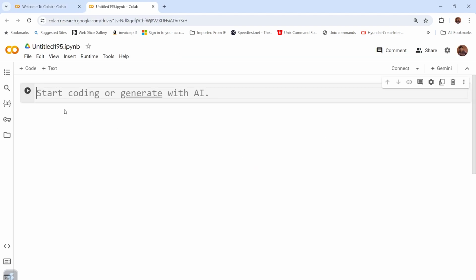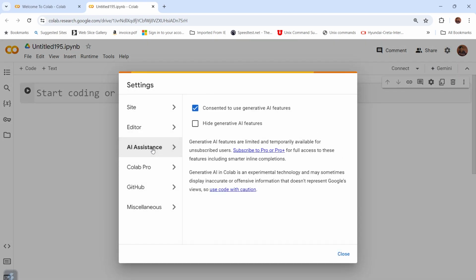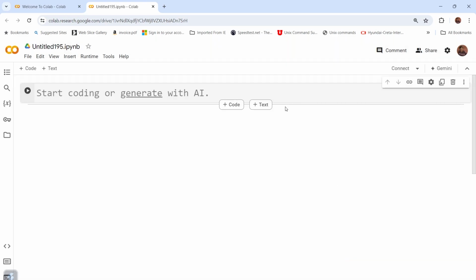So here we go. I have this option here, start coding or generate with AI. You can also enable this by going to AI code assistance and then clicking on this checkbox, consented to use generative AI features. So let's see how Google Colab is able to help us with code assist.